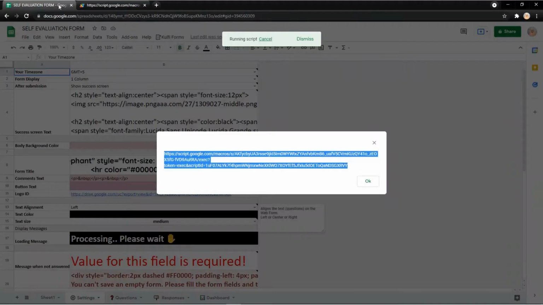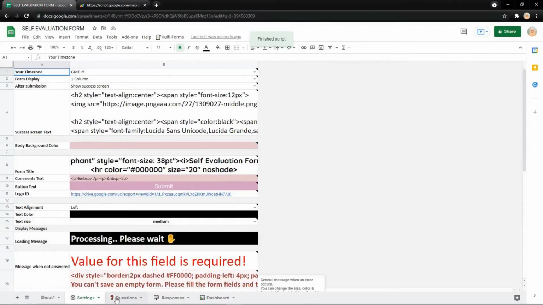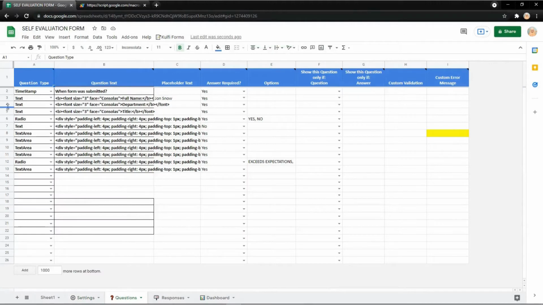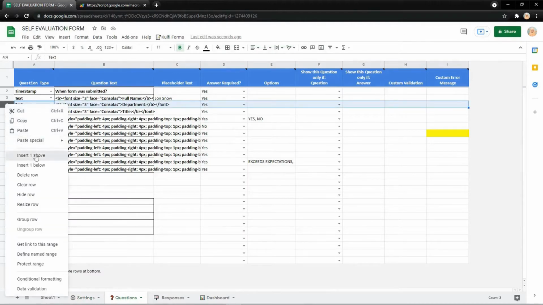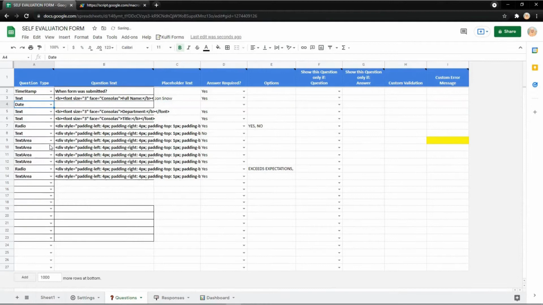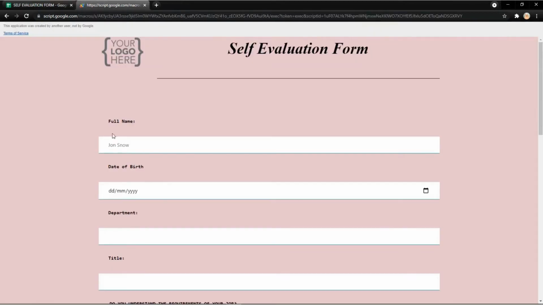You can also customize your form back in your Google spreadsheet. For example, in the question type, I want to insert a new row, and for example I use date, and the question is date, like date of birth. So the audience can pick the date of birth easily from the calendar like this.